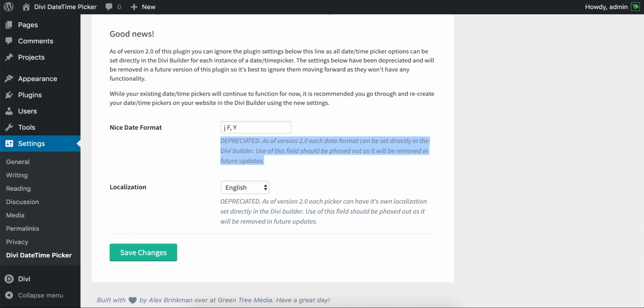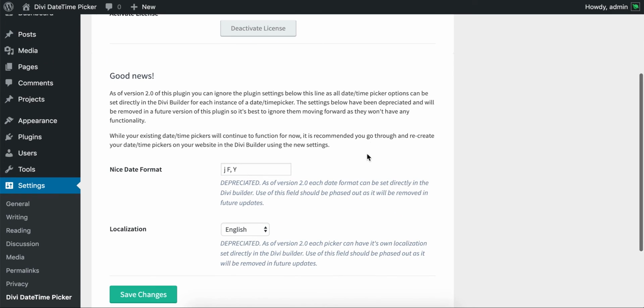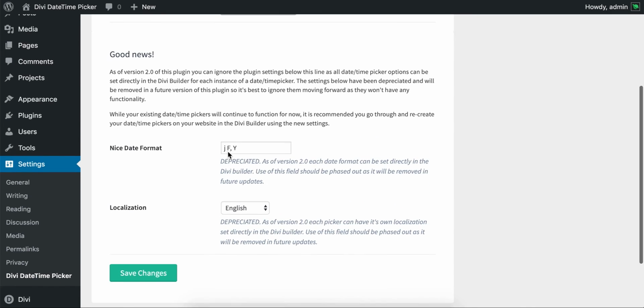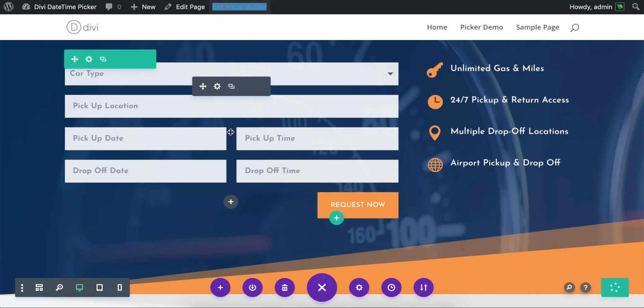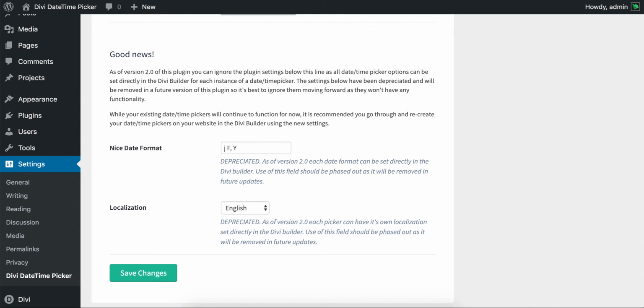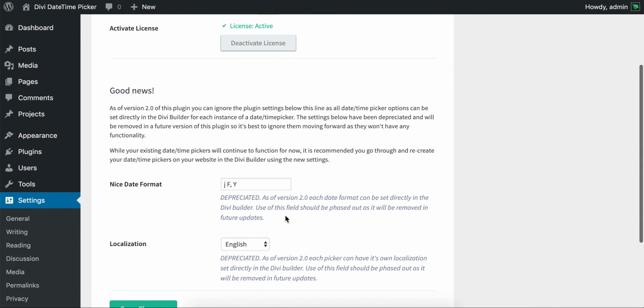It's going to be deprecated. It's going to go away. So you don't need to do any of these. You don't need to tweak any of these. If you're using the actual visual builder, it will totally override these, so you don't have to worry about them. And in future versions, this is going to go away. So I encourage anybody who has version 1.0 to upgrade and then redo their pickers using the Divi Builder method. Because eventually, again, these are going to be deprecated. They're going to go away and they're going to cease to function on the website.